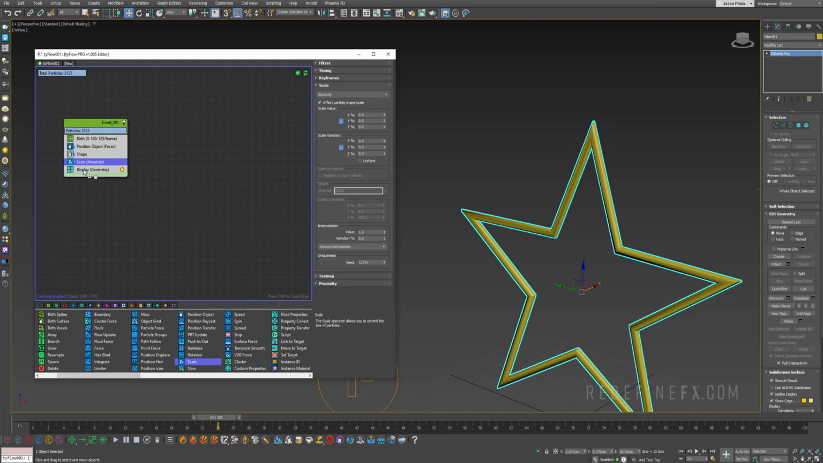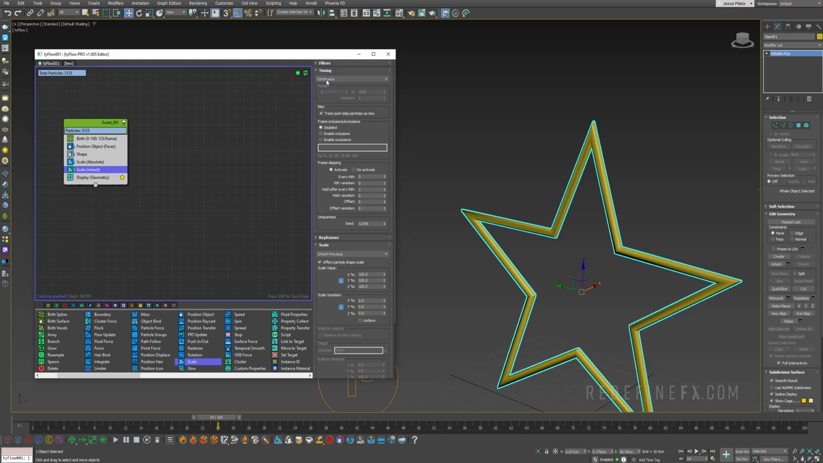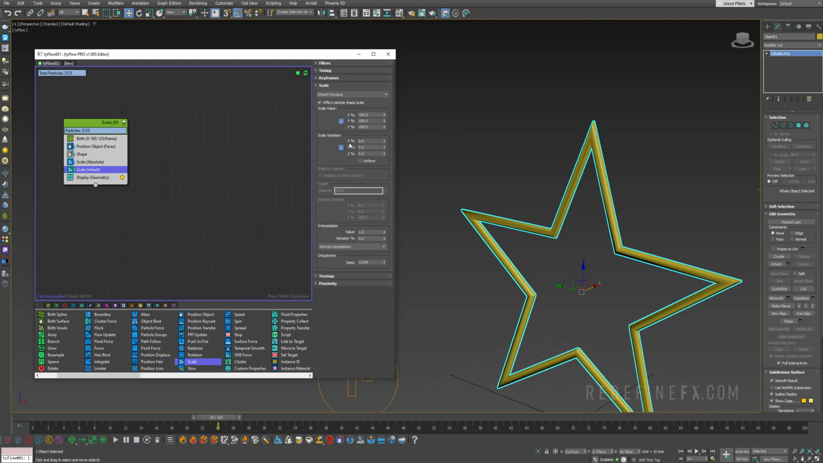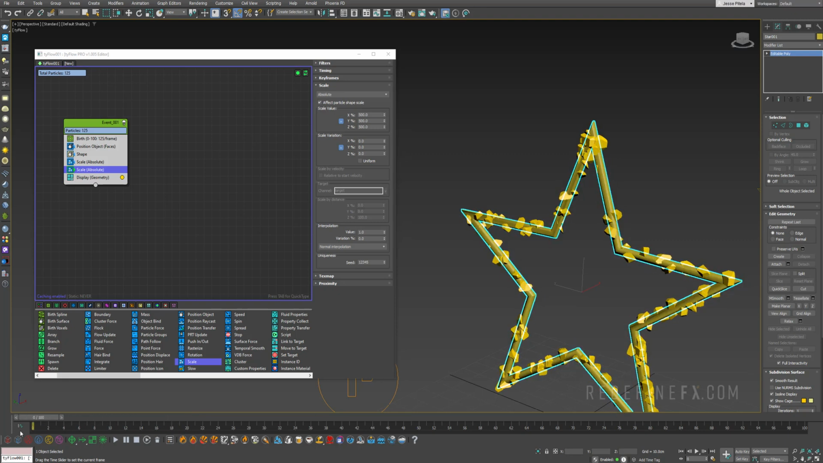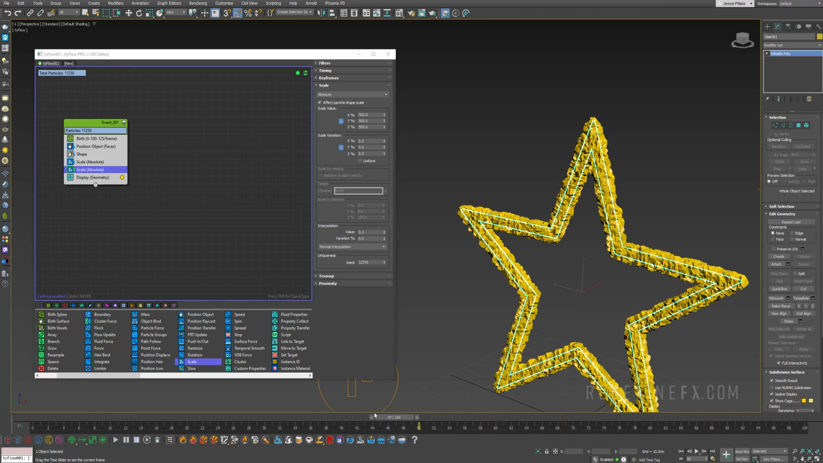And then we can add another scale operator. This time, however, we'll set the timing to continuous because we need them to grow up over time, and set this to maybe like 500%. And this needs to be set to absolute. So now we have some big chunks showing up, and to make them grow over time, you just need to decrease the interpolation. So I'll set this to 0.1. And now we have them growing up over time.